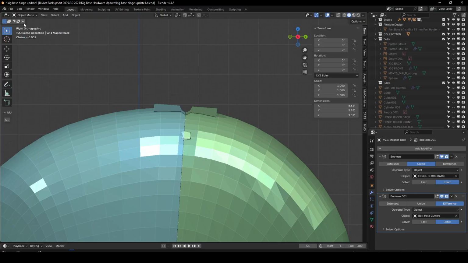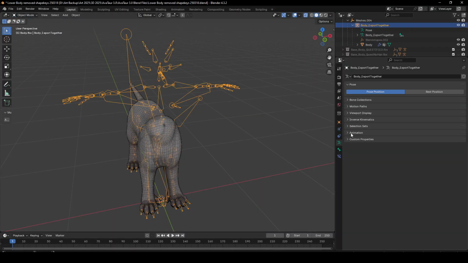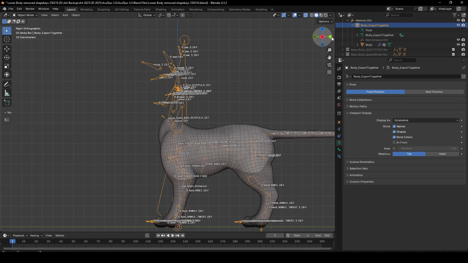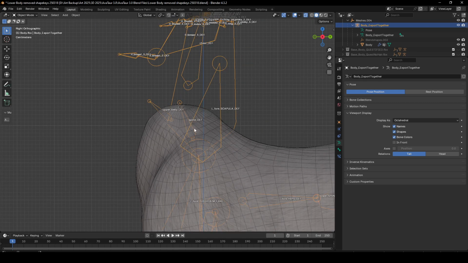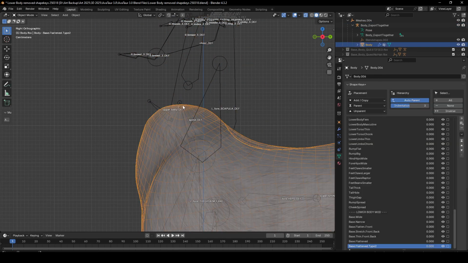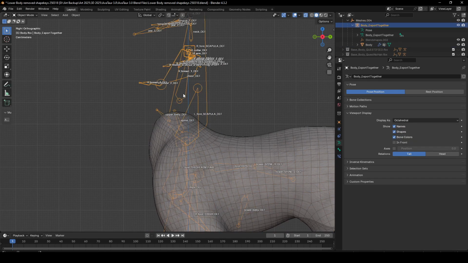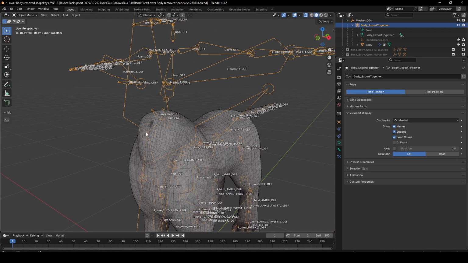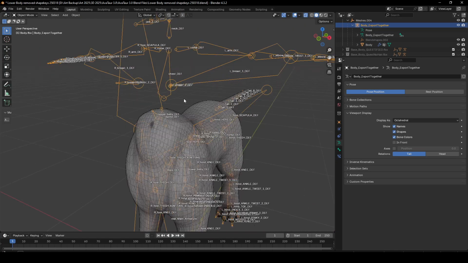And it does help to have the armature in here as reference. You might hear a beeper go off, that's my alarm. I'm going to turn on names here just so I know what's what. So I want my spine here to follow this spine. Chest. It's only got a spine and a chest bone from my understanding.